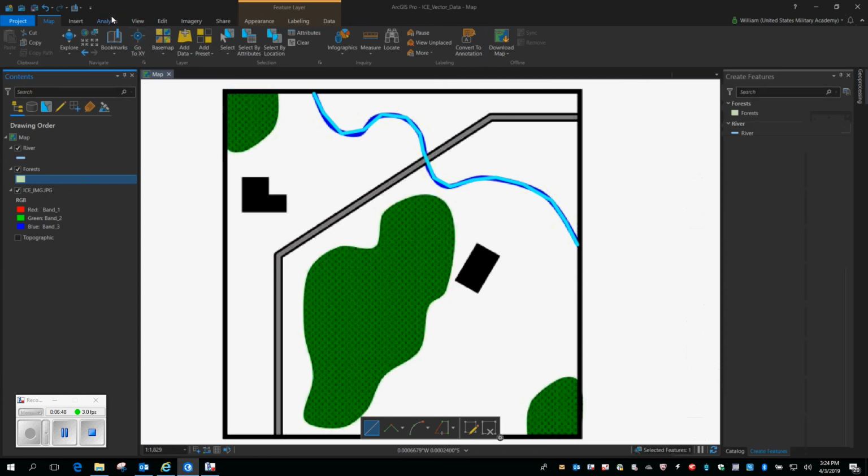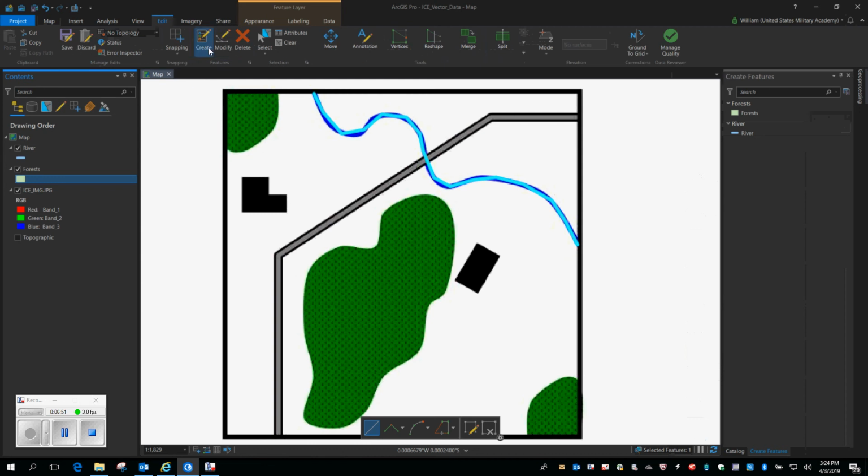And then we can go into edit. We're going to create features. Double click on forest over here. And then we can just kind of do, when you get done, you just double click. And now I can make another one.